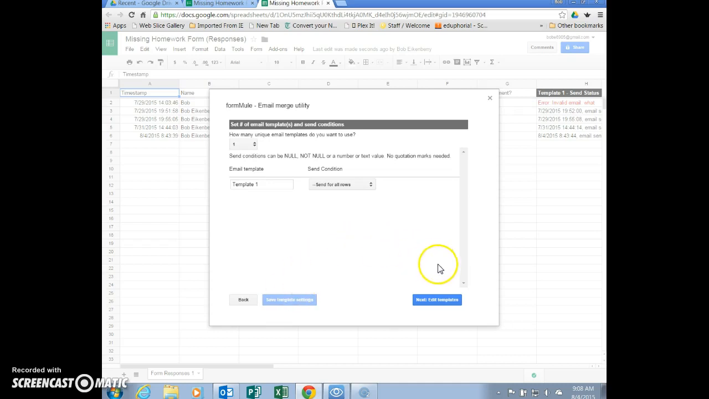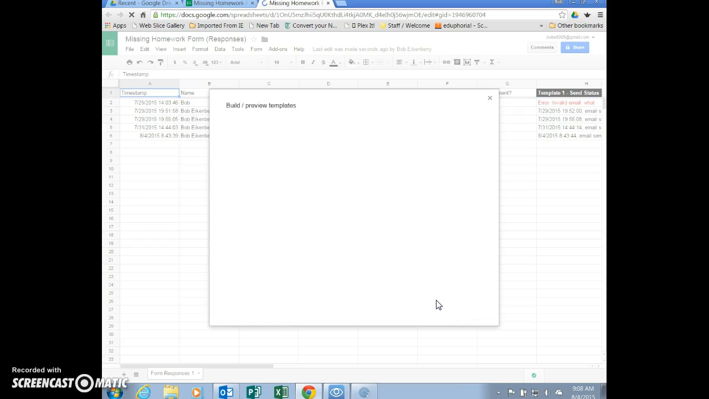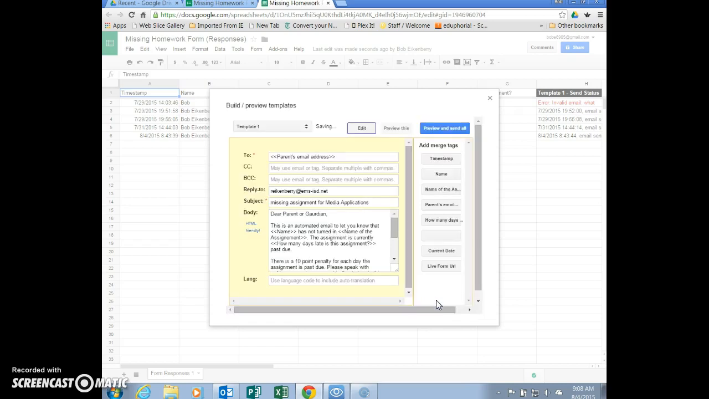And the next thing you're going to do is go to Edit Templates. Okay, so here's where you do most of the work right here. You can see here that you've got these buttons, and you've got the timestamp, the name of the assignment, parent's email address, how many days late. That's all those questions, right? So in the To field, you can see mine's already filled out. In the To field, all you have to do is click up here and then click on parent's email address, and it will automatically populate that field.